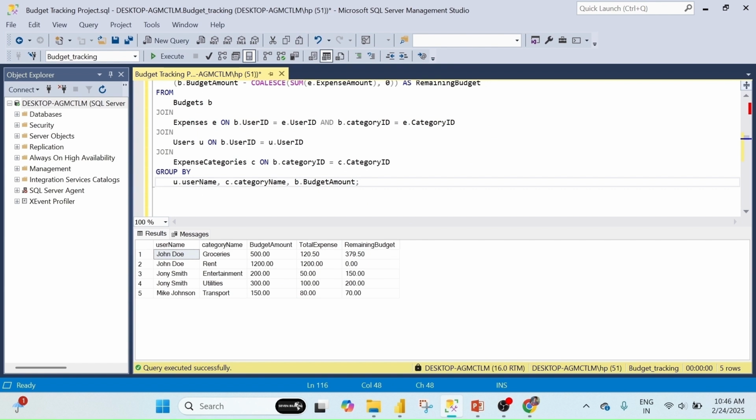Now let me explain it. This query retrieves information about users' budgets and expenses for different categories. It calculates how much they have spent and how much of their budget remains. If a user spends less than their budget, remaining budget will be positive. If a user spends exactly their budget, remaining budget will be 0. If a user exceeds their budget, remaining budget will be negative. Now let's move to the other scenario.